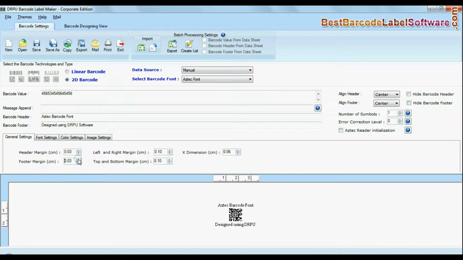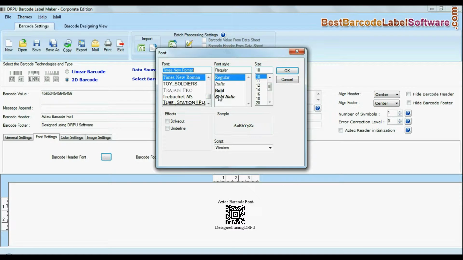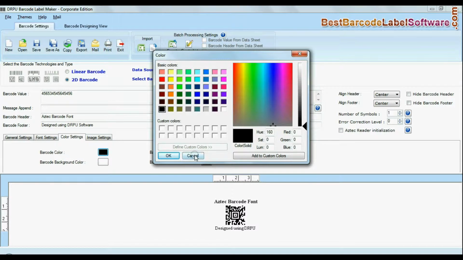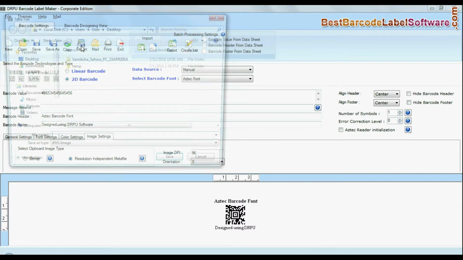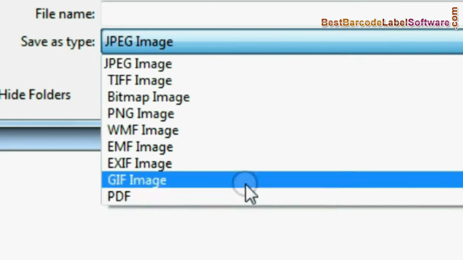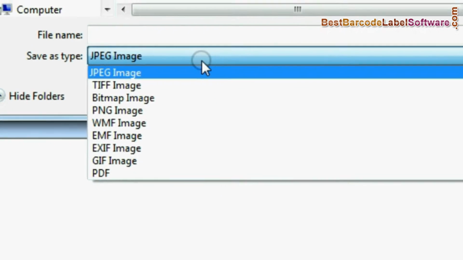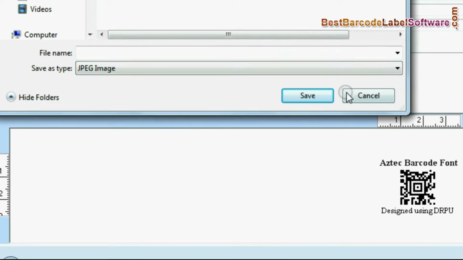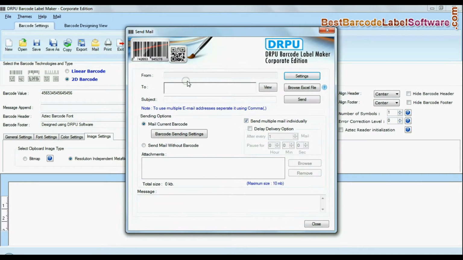You can easily modify various settings of your created barcode, like general settings, font settings, color settings and image settings. The software offers an enhanced feature to export your created labels in different formats like JPEG, BMP, PDF and others. And emailing functionality allows you to email your designed labels.